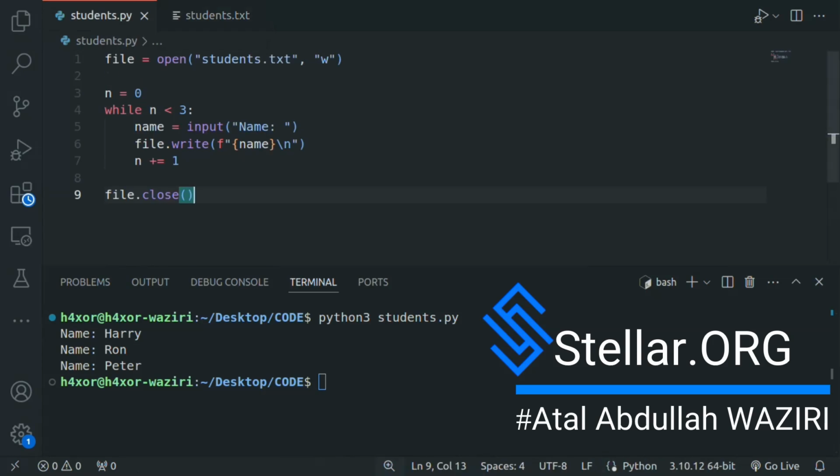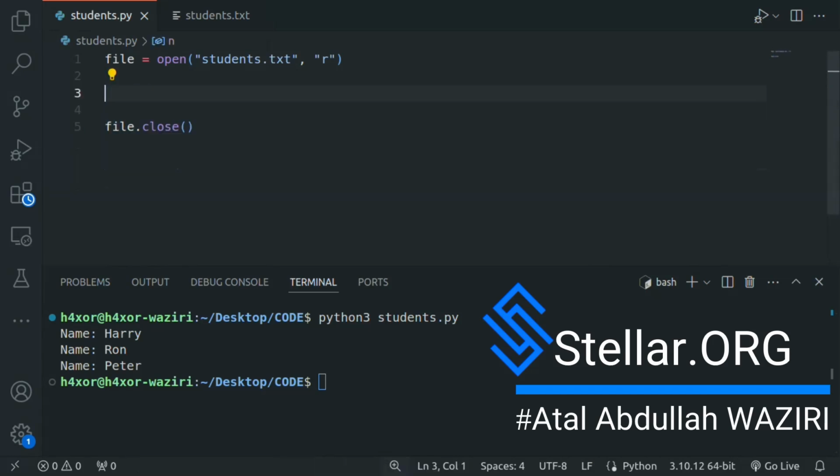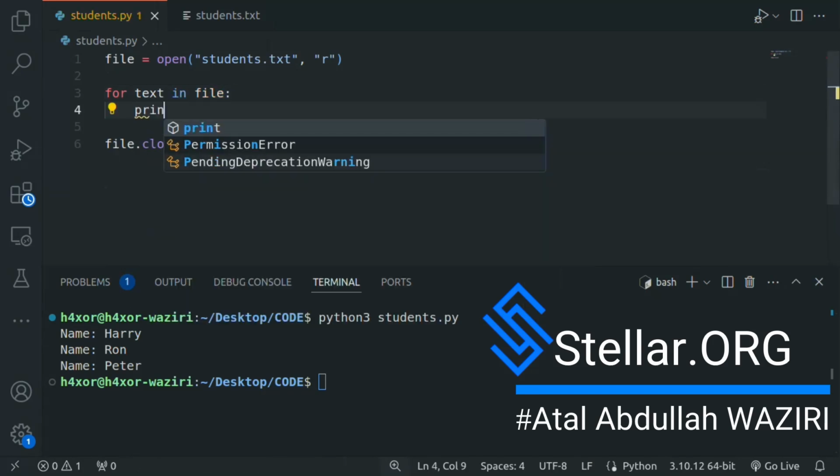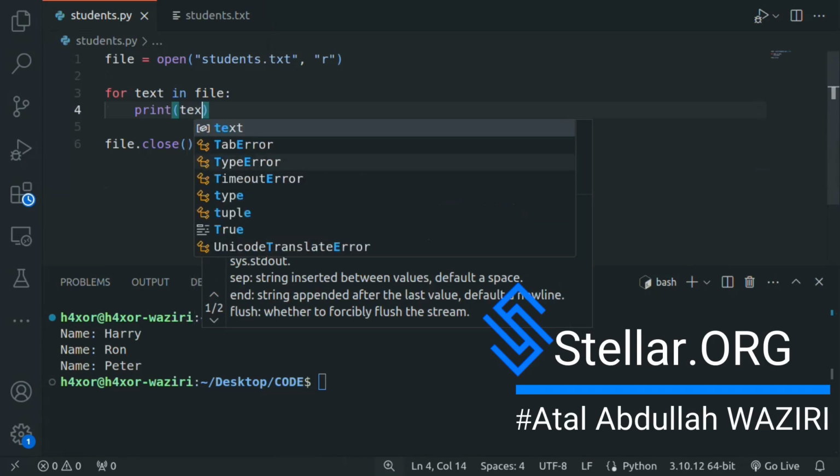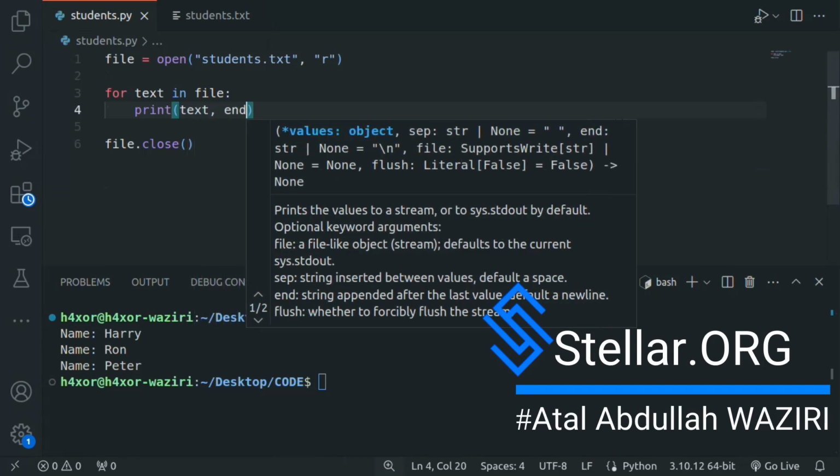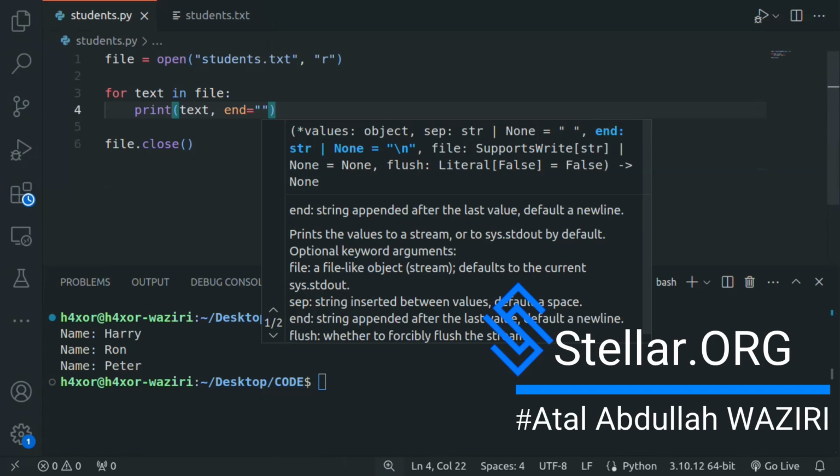Now let's say we wanted to read this information from this text file. We will modify the Python code. We have to change the w mode to r mode, from writing mode to reading mode. Now I will remove the while loop and replace it with a for loop. for text in file, colon, print, inside parentheses, text, comma, end equals quotations.